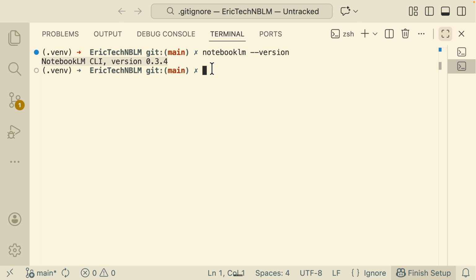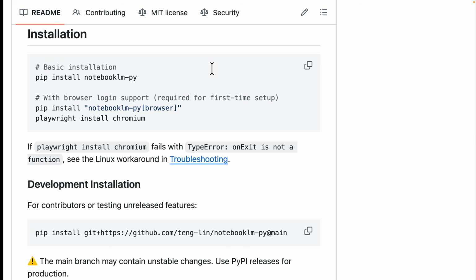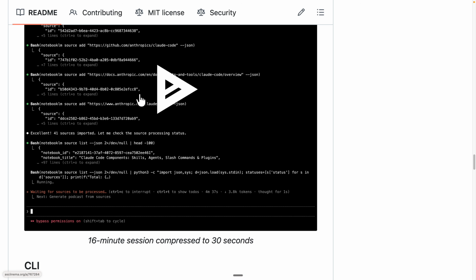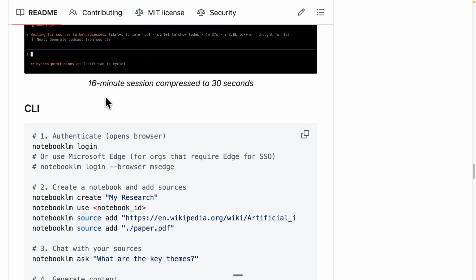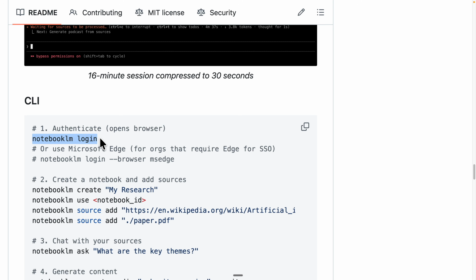So the next thing we're going to take a look at is how we can authenticate ourselves for NotebookLM. And this is the quick video guide. And basically what you can do here is just use this command right here to log in with the browser here.